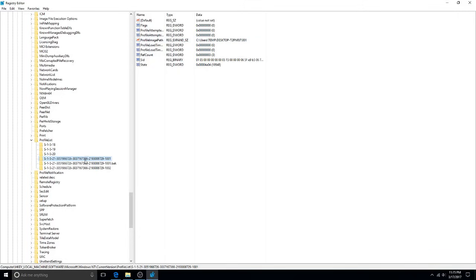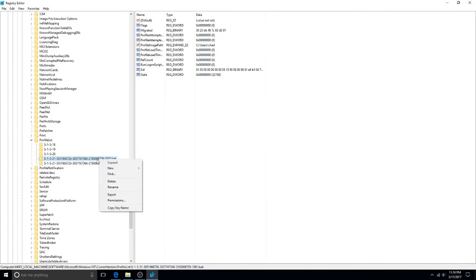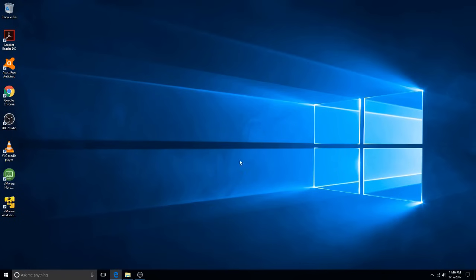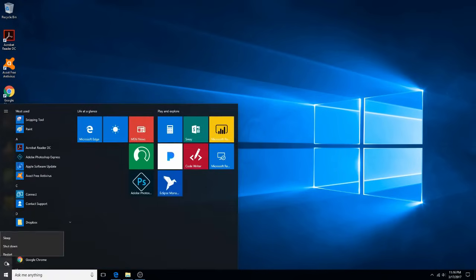To fix this problem, all you have to do is delete the temporary key, and then right-click the registry key with .bak at the end and say rename, delete the .bak part, and hit enter. Now that this is the only profile left, and the ProfileImagePath references your actual directory, Windows will load this profile when you reboot. So go ahead and close the registry editor, and then restart the computer.